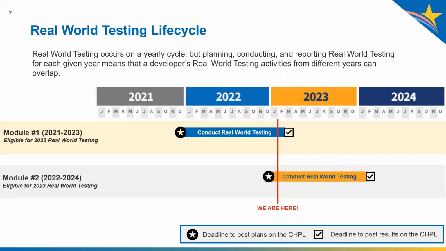That module should be included in your 2023 plan that you should be starting to execute and work through for 2023 real world testing activities. And those results will be reported on in March of 2024. So this is just a little bit to help you keep track of the overlapping activities as you work through your cycles of real world testing.